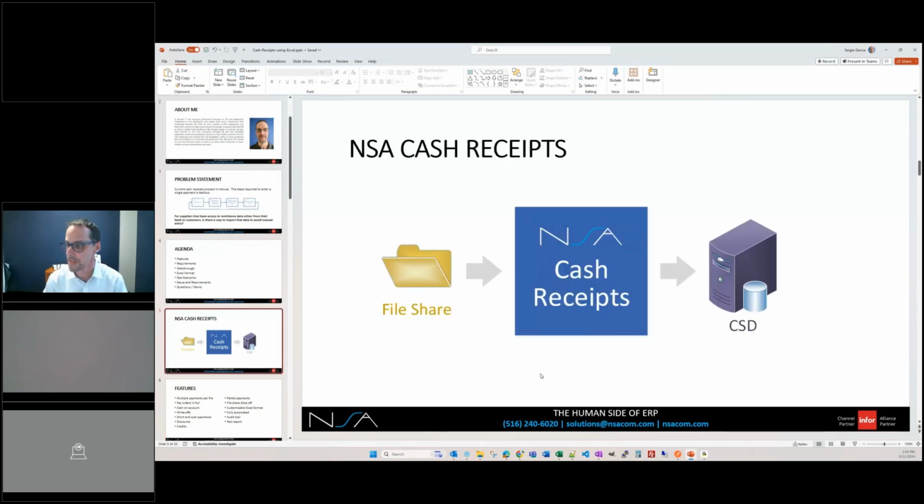So what is this tool? What is Cash Receipts? Simply put, it's a solution that we've implemented that will keep an eye on a specific directory. And if it finds an Excel file, it will consume it, read it, and post those cash receipts to CSD. It's really that simple. Anybody can map to this file share, multiple people in a team. Anyone that drops a file in, if you keep an eye on that file, it'll disappear shortly thereafter. And that's really all you need to do, right?